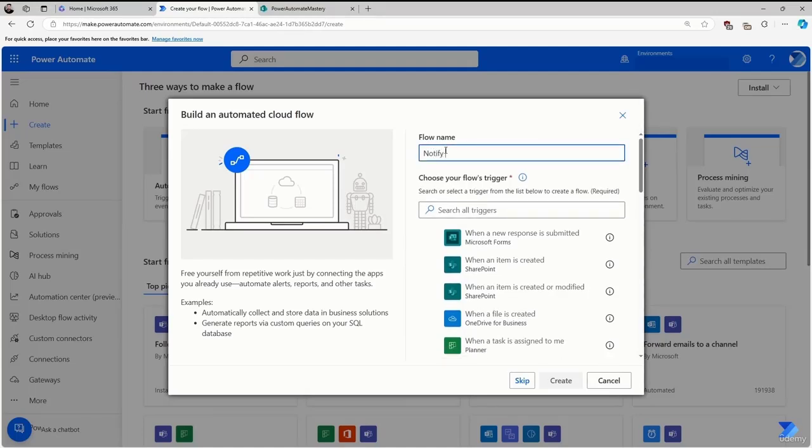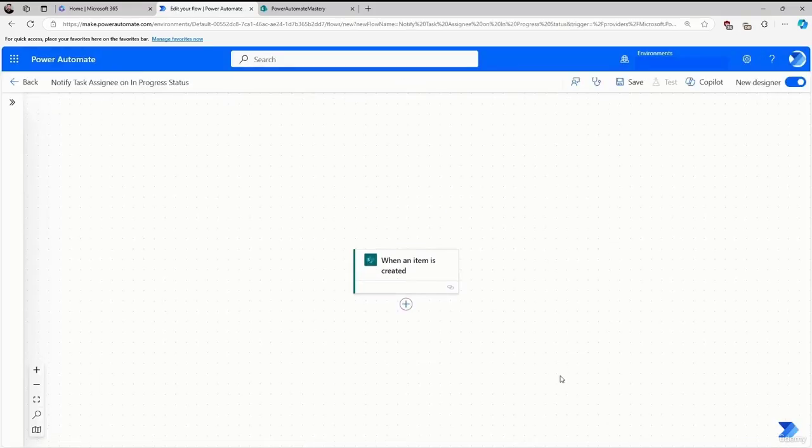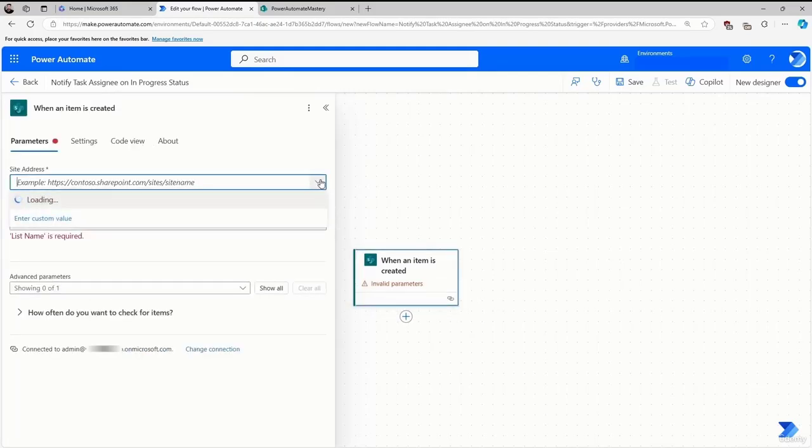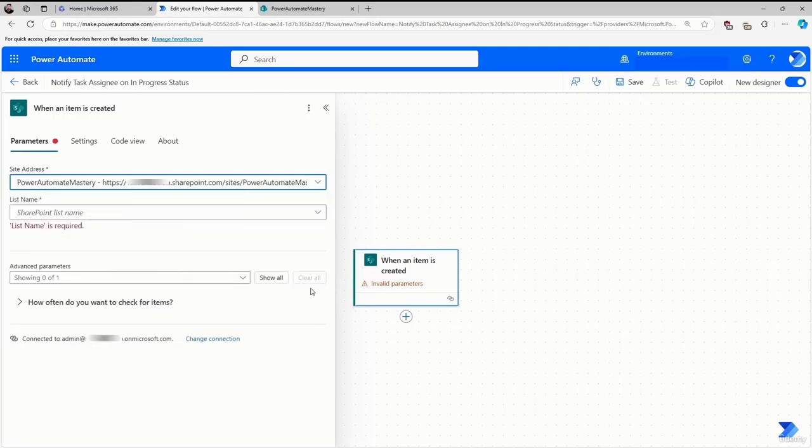Name the flow, Notify Task Assignee on In-Progress Status. Set the trigger as When an item is created and click Create. In the trigger settings, configure Site Address by selecting your site, Power Automate Mastery. In List Name, select Project Tasks.